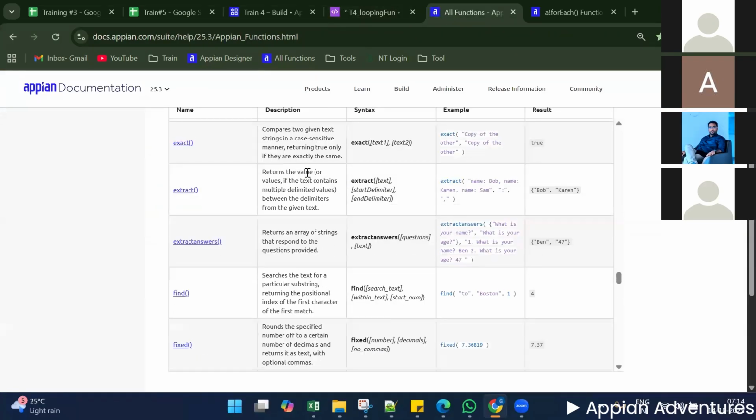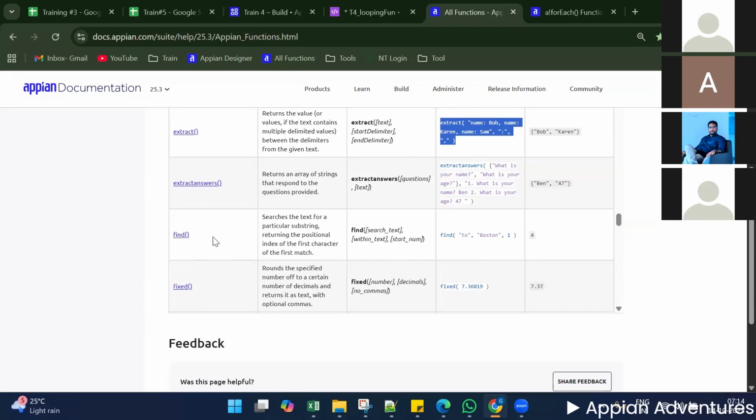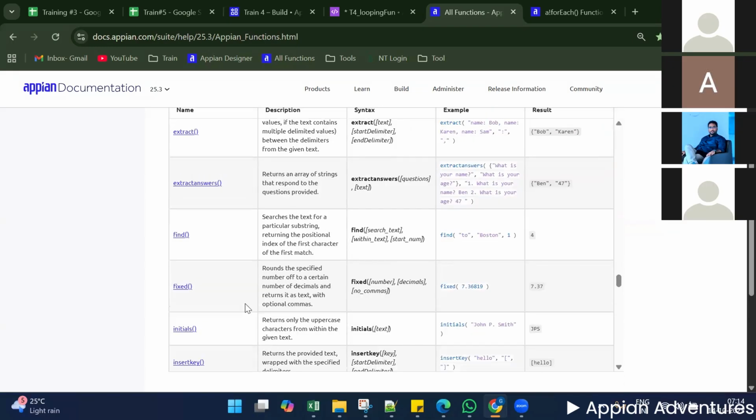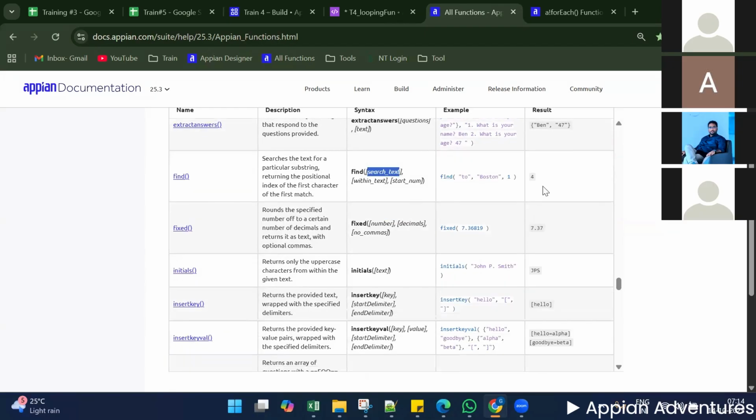Extract. The extract function is used to return the values in the text that contains multiple delimited values. So we can use this function as well. And the find function. The find function is used to search text within the text from a start number. We will use this function to search the text within the text, guys, starting from which index.